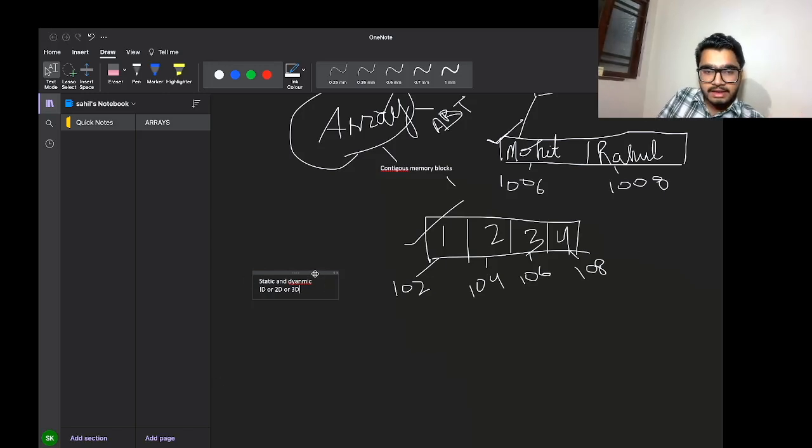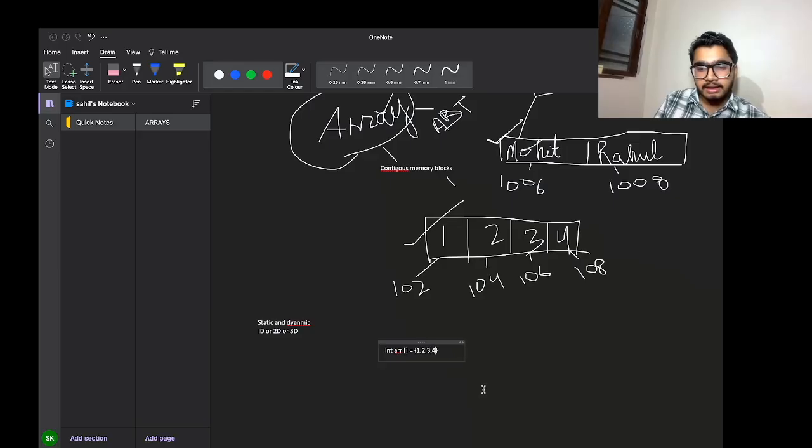Now what is a static array? A static array is just a simple array which is created in code. You will write the data type first, of which data type you want to create an array, and then you will write the array name, or reference variable, or identifier, and then you will add these two brackets, equals to these two brackets. In these brackets you will add your array elements.